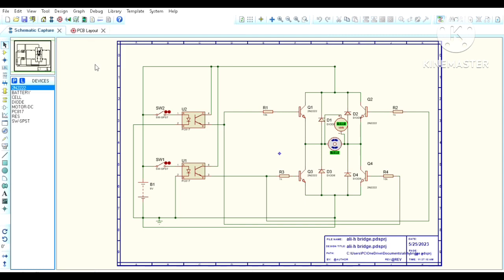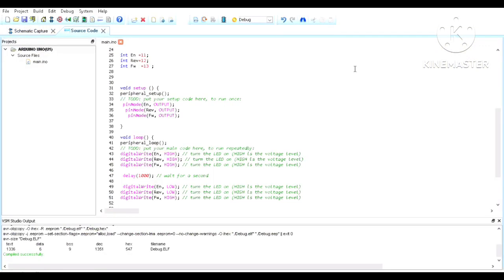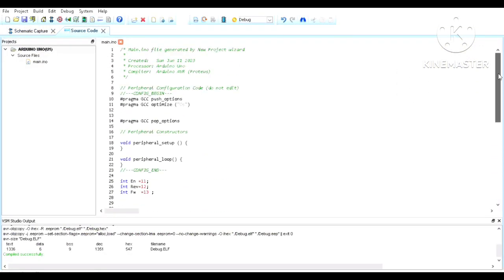You see this circuit, and I print this circuit through export graphics and print on a PCB sheet. Now I attach the Arduino with my circuit, to which I program this code.